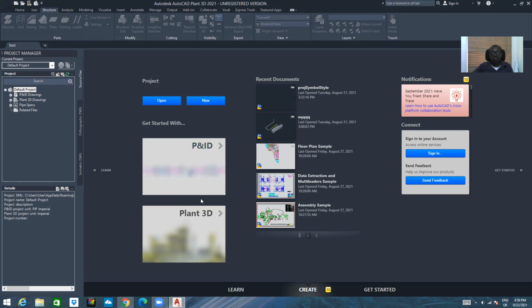In Plant 3D, what you'll be working on is projects. Let's assume you got a project to model maybe a heat exchanger, a refinery, an offshore platform, or whatever. So you'll be working with projects. You come to where you have projects here. You see open, you see new.